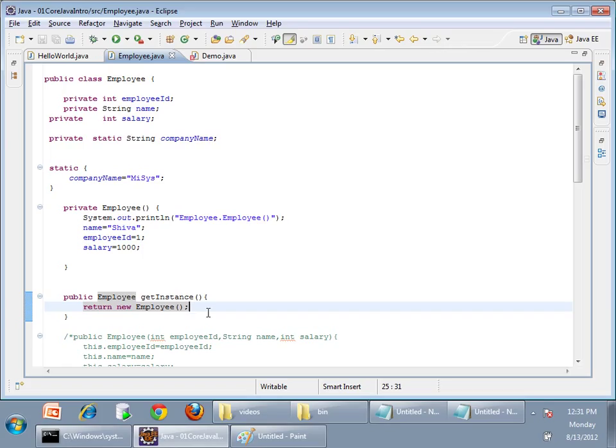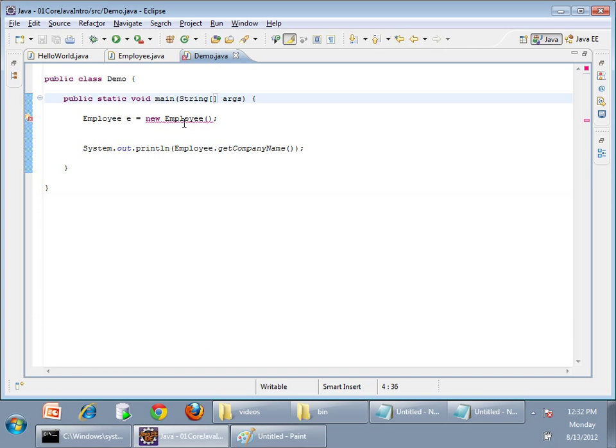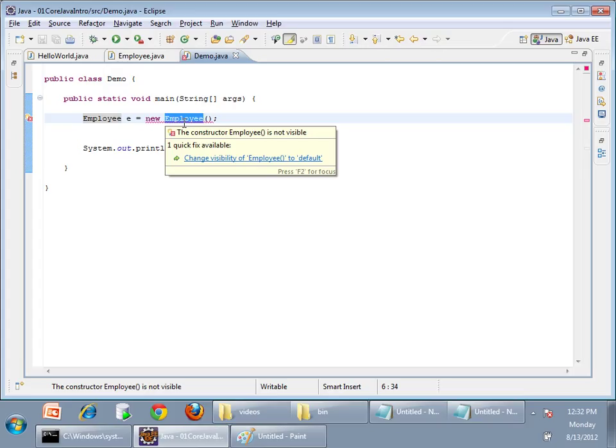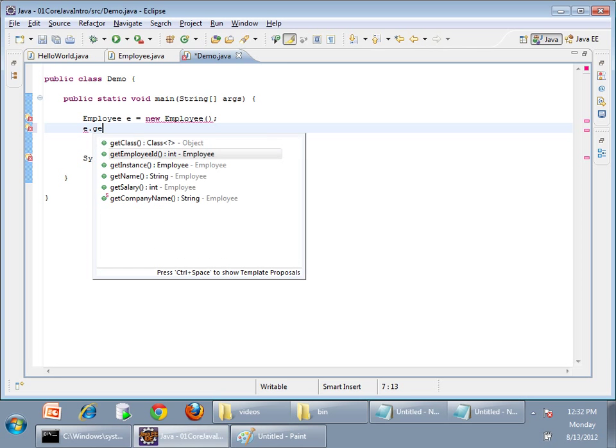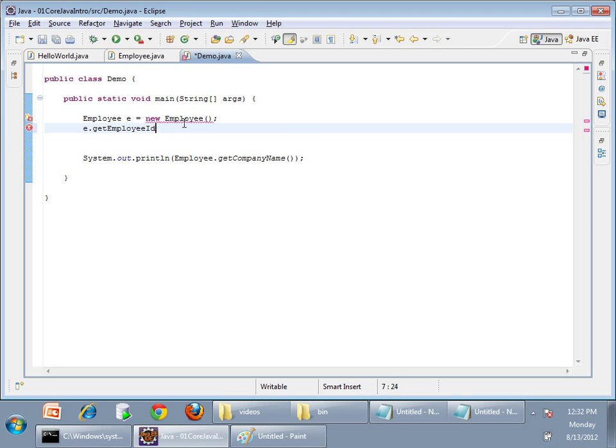Will this work? In my demo, I want an object of employee. How do I get it now? Okay. How to call getInstance? E dot get... If I call getInstance, it will return me an object. But to call getInstance, I require an object. The chicken and egg problem. Chicken first or egg first? Object first or this method call first? Tell me, how to solve this problem now?